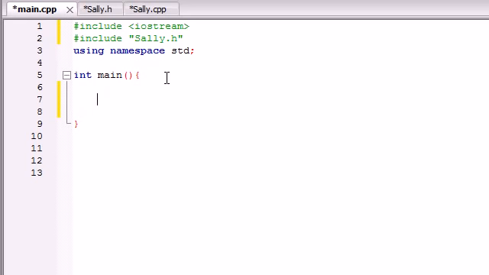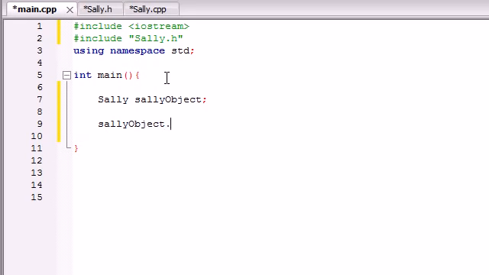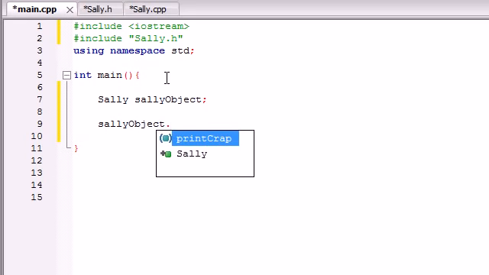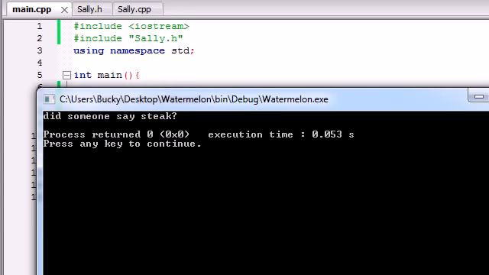Well, in order to explain to you guys what that does, let's go ahead and first build a Sally object. So make a Sally object called Sally object, and we know with our Sally object, then we can access the stuff inside the Sally class using Sally object, using the dot, and then go ahead and use whatever you want to use, a variable or function or whatever. So now when we go ahead and build and run this, it says, did someone say steak? Pretty cool, huh?